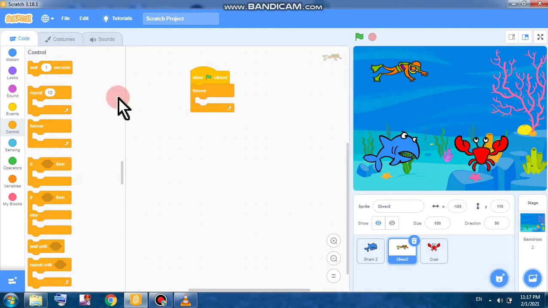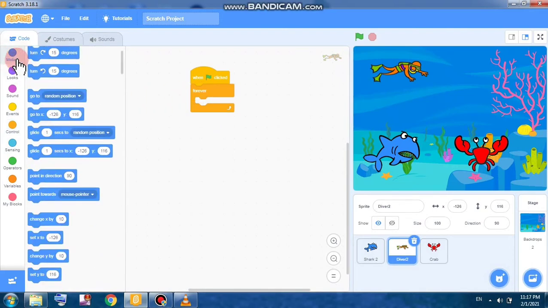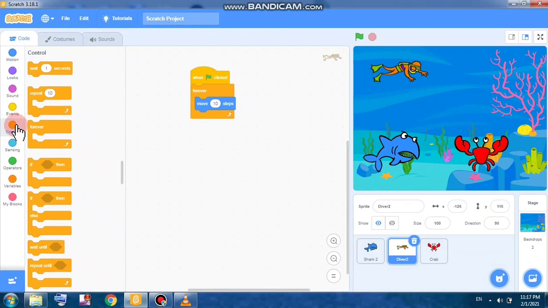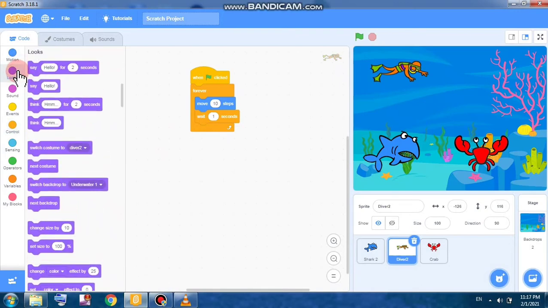Then we will take move 10 steps. We will go to Motion, and then we will take move 10 steps. Then we will take wait for 1 second. Again we will come to Control and take wait for 1 second. And then we will be taking if on edge, bounce, so that we can find here if on edge, bounce.